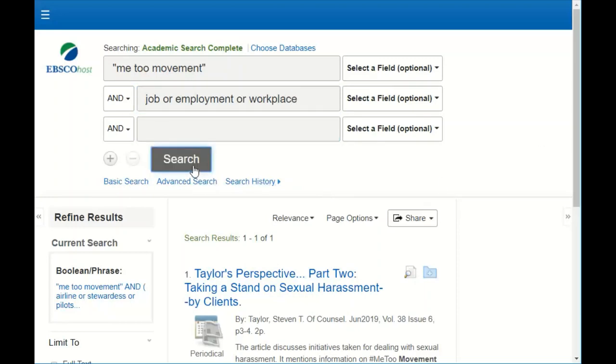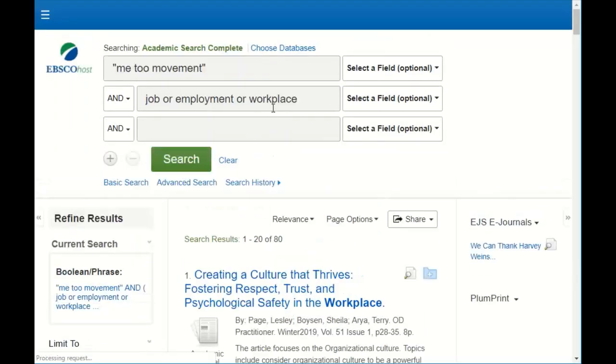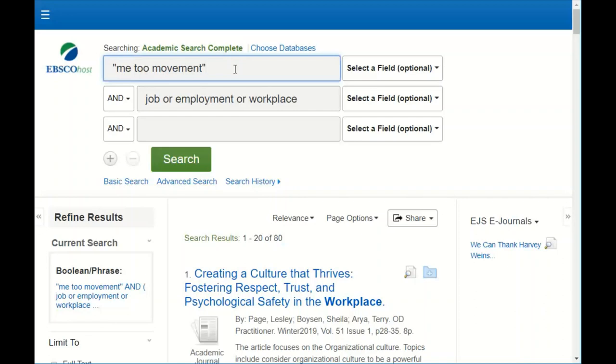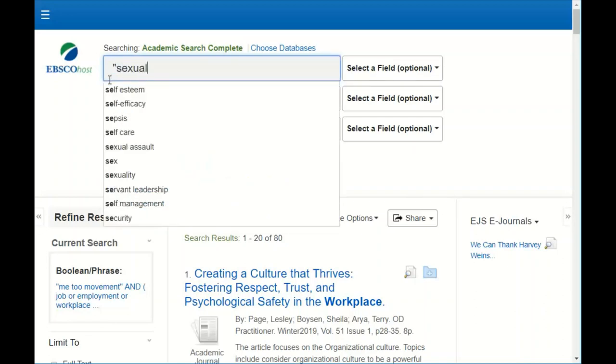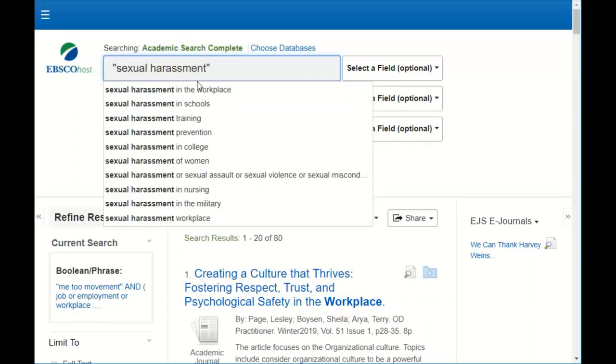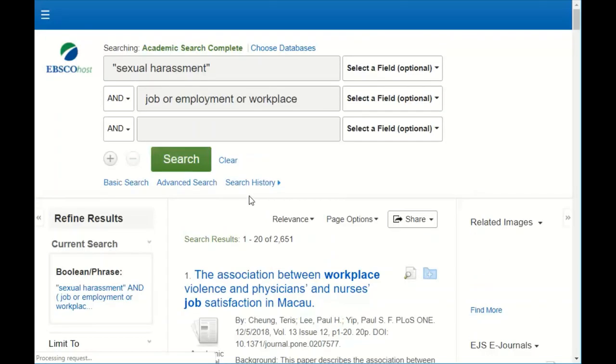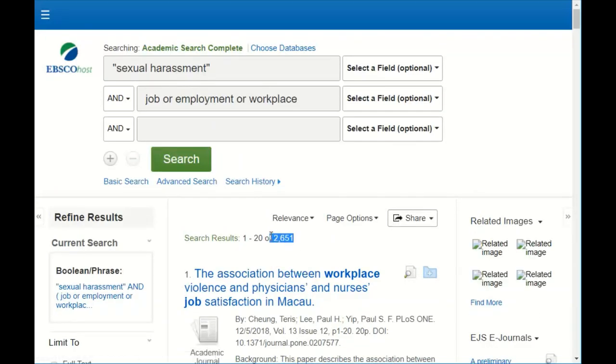And now if I hit search, broadening it out to employment in general, now I have 80 results instead of just the one. And since the Me Too movement is a movement against sexual harassment and assault, I could also even broaden this further and put in general sexual harassment in the workplace and click search. And now I have over 2,000 results. So that's how you can take one topic and expand it to find even more.